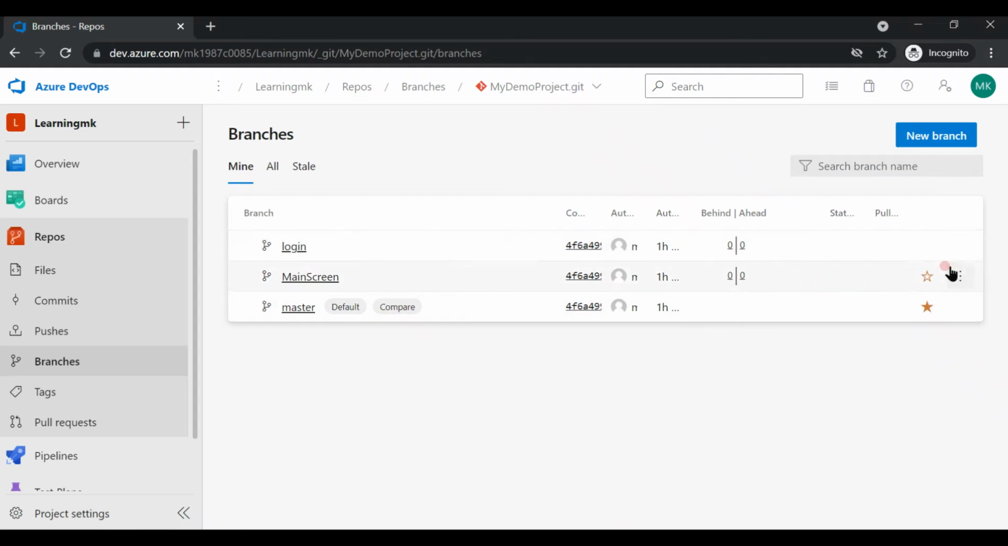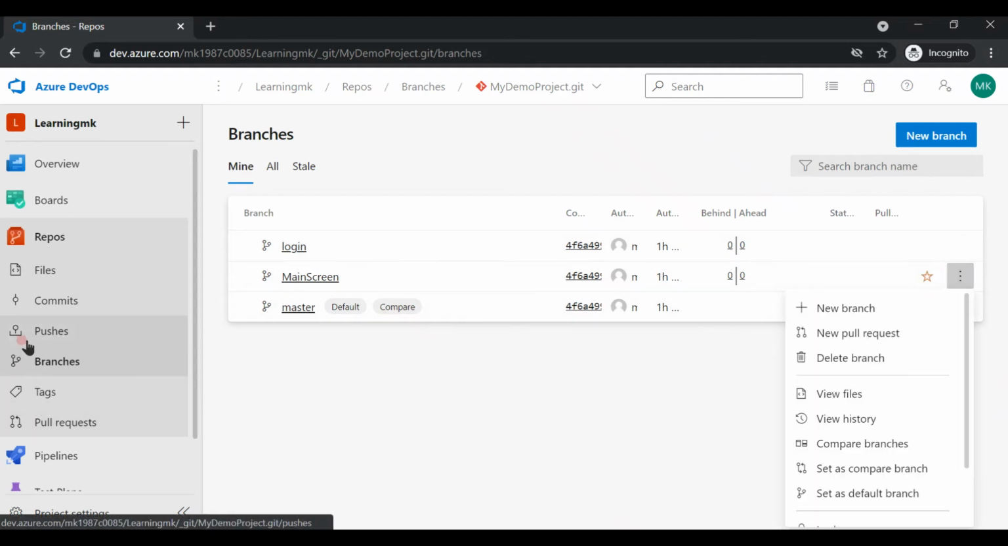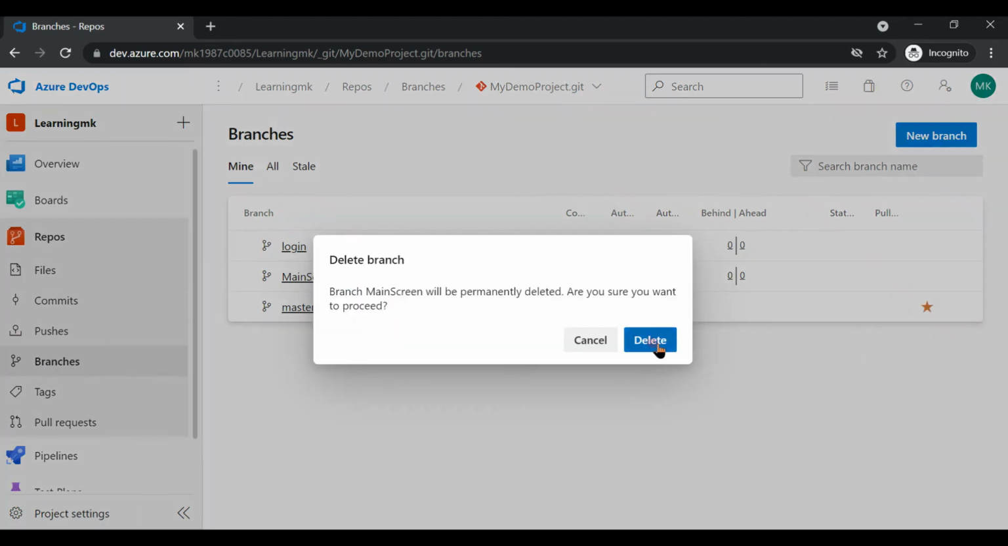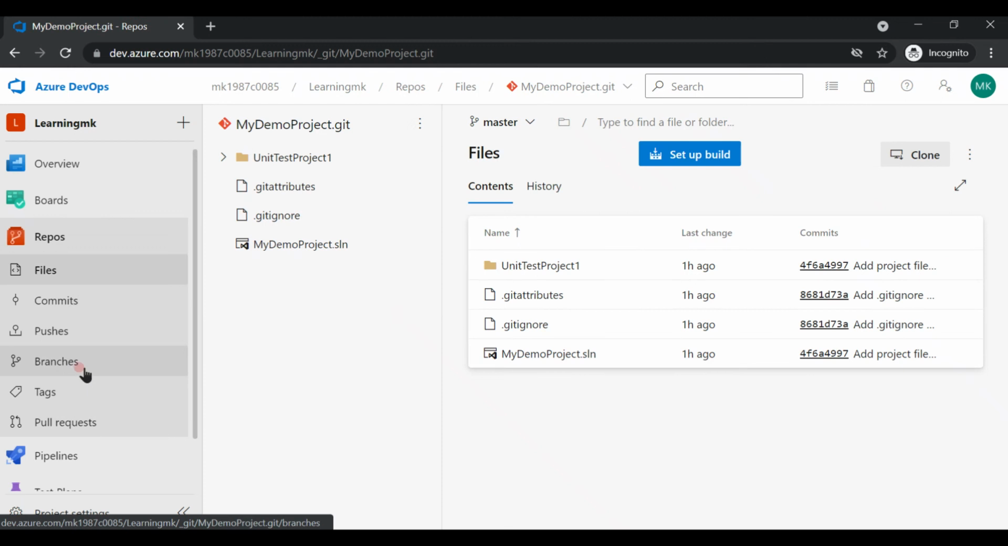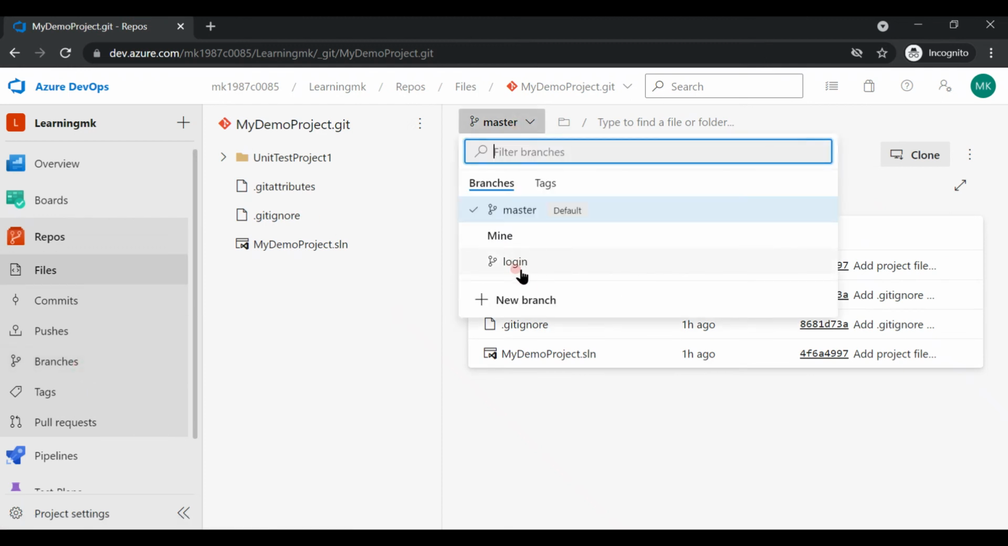If you want to delete a branch, you can go over here to the branches page, and you'll have an option to delete a branch or rename a branch, or you can delete a branch from here. As soon as you delete the branch, you won't see that branch again. See, you have only one branch now.